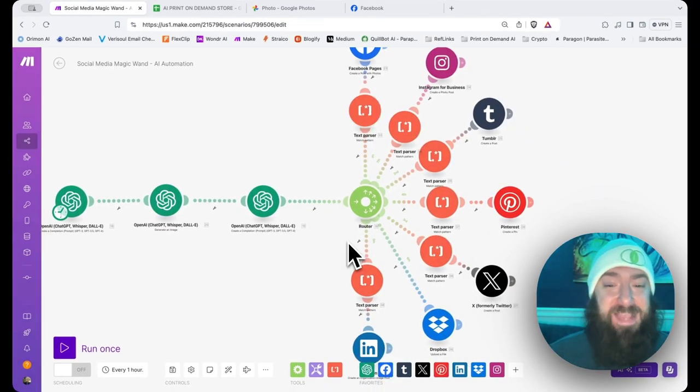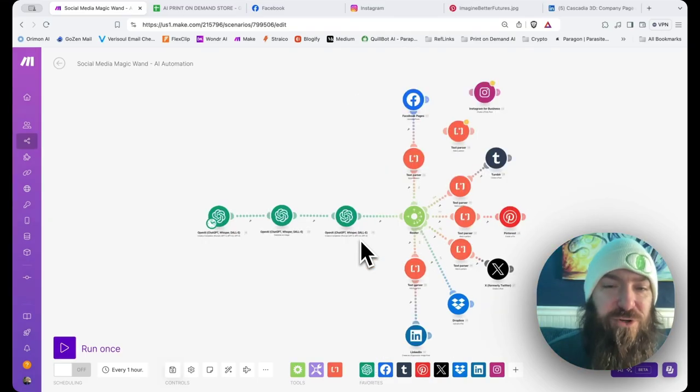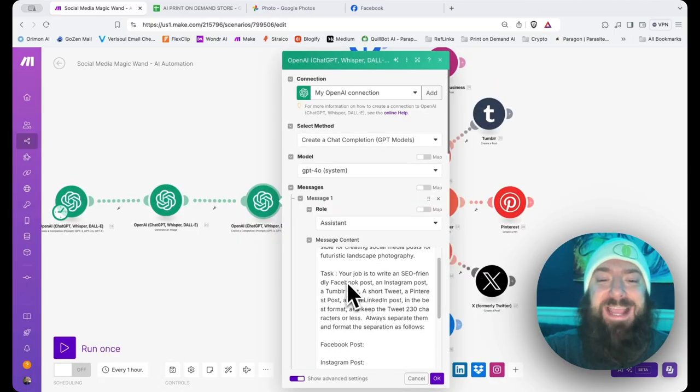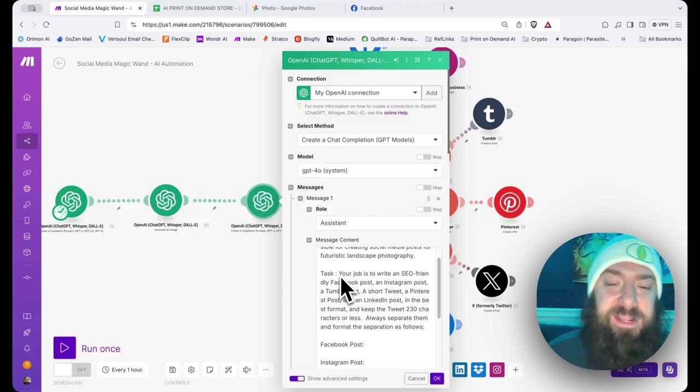What the text parser is actually doing, when I first started building these, the only way I could think of in my brain to do it was to have a separate Create a Completion module for OpenAI for every different post in order to have them all formatted for their respective platforms. But I found a better way to do it. Instead of using multiple OpenAI calls, I only call OpenAI once. How I've accomplished that is under task. Your job is to write an SEO-friendly Facebook post, an Instagram post, a Tumblr post, a short tweet, a Pinterest post, and a LinkedIn post in the best format and keep the tweet 230 characters or less.